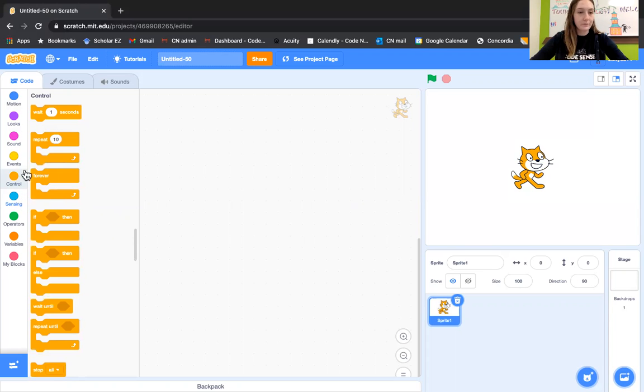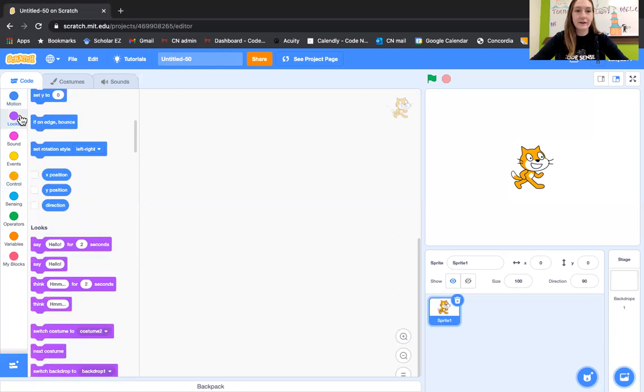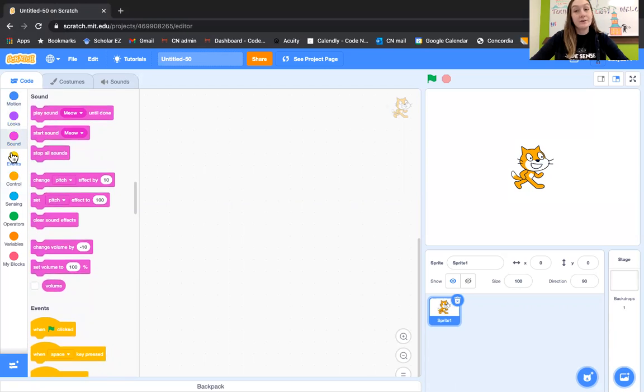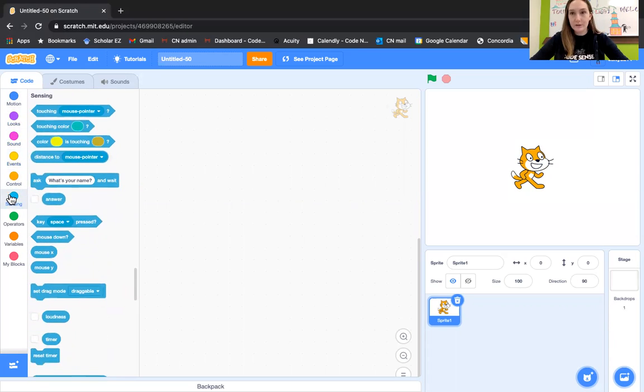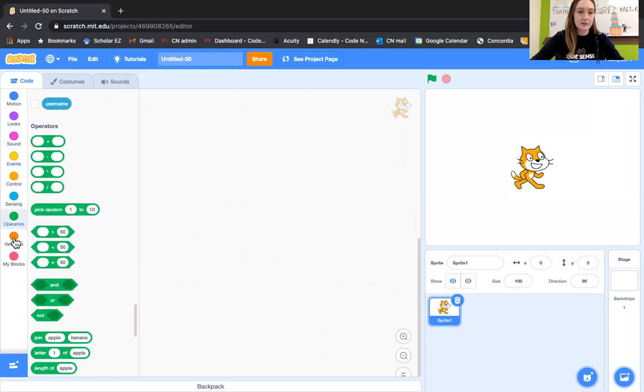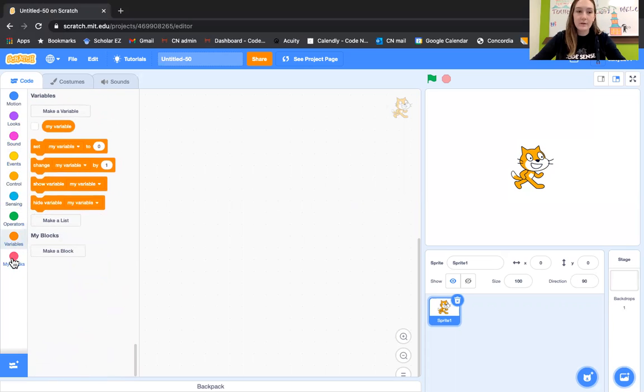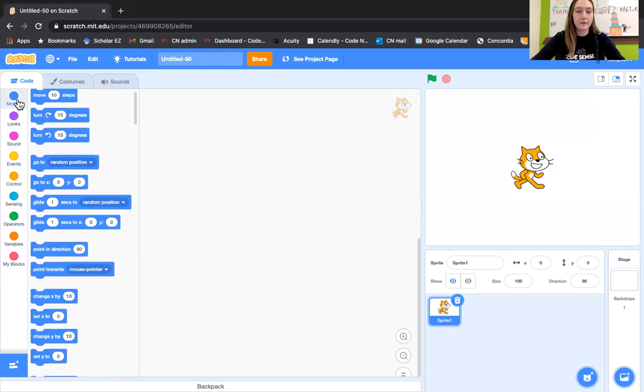So play around with that a little bit. Look at all the options. You'll notice there's a ton of code in here. Don't worry, we won't be using every single piece of code, but we will be pulling from a lot of these colors. So let's make sure that we are able to click on them and we can see all the things they have to offer.